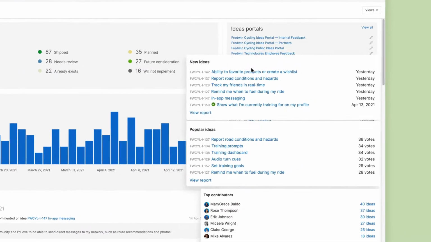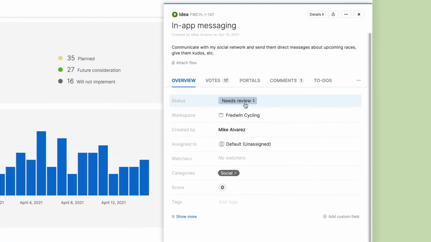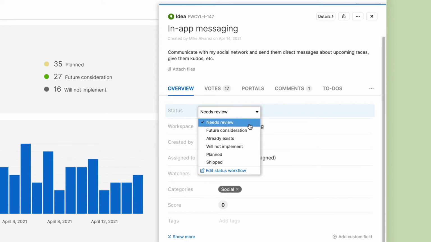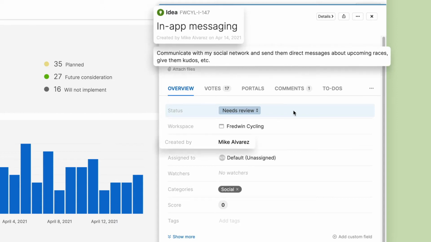Let's open up a recently submitted idea so you can see exactly how much rich information you can capture. You can create custom statuses and layouts in your idea records to match your idea management process. New ideas include any information that was captured when the idea was submitted, including a name, description, who created it, and the category.